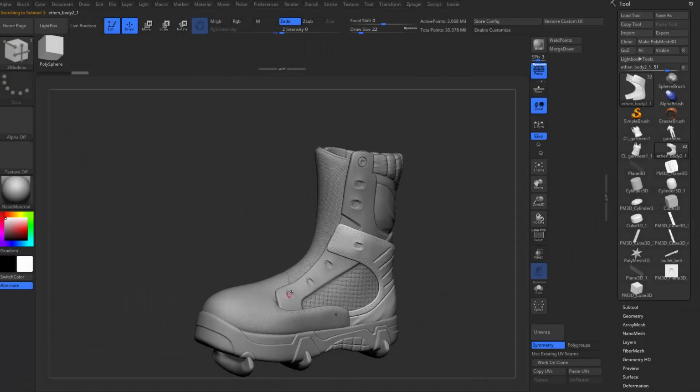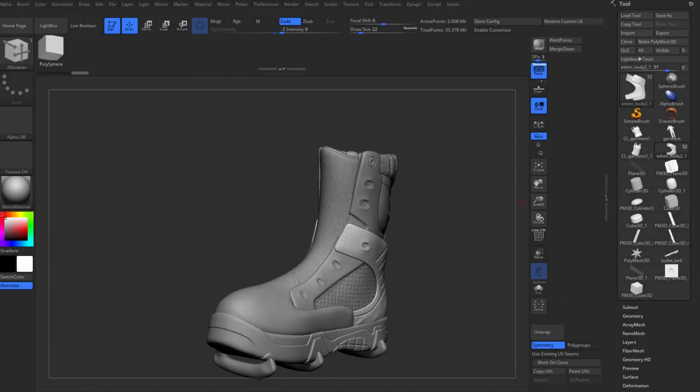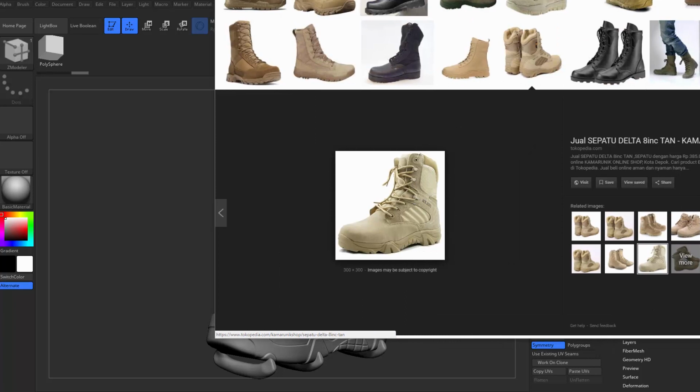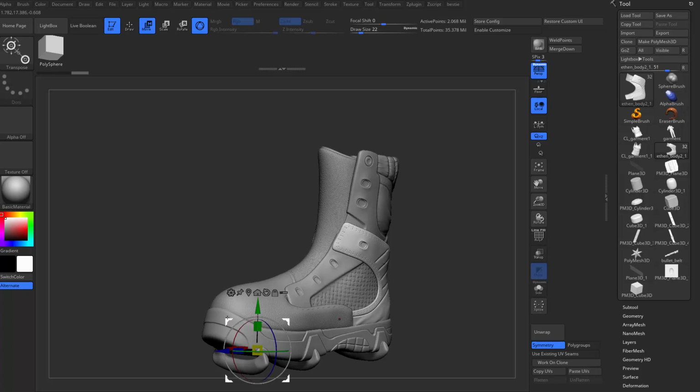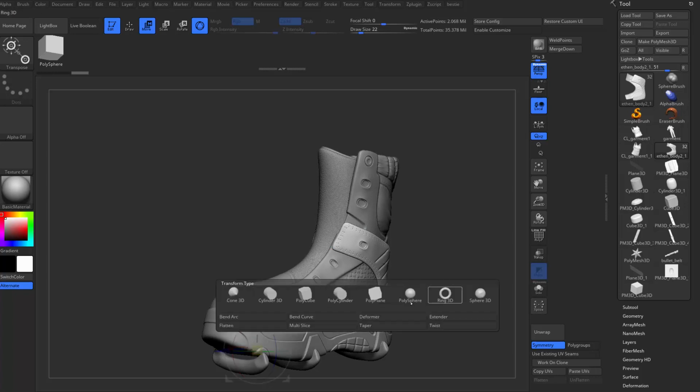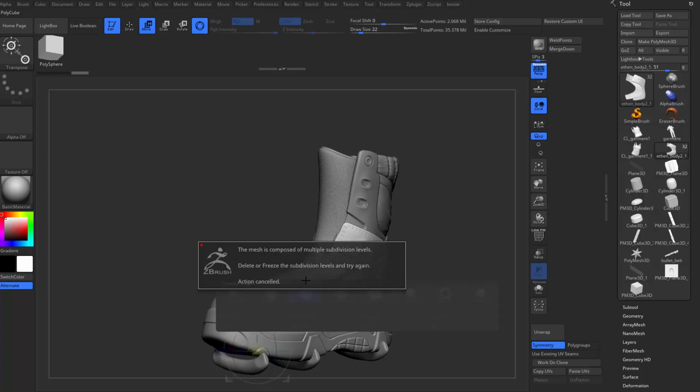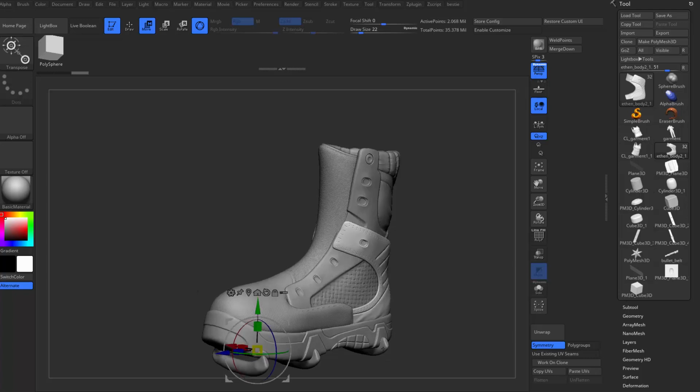Alright, let's move on to the plastic holder here, like these guys. But we can start with the cube. Press W to go to move, and go to this little gear here. We can select all those different primitives and go to the polycube. Oops, we cannot change this one here though. Let's go to a different one.